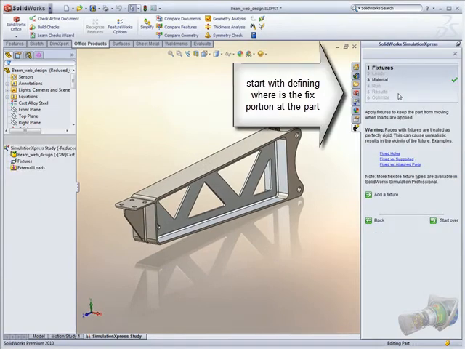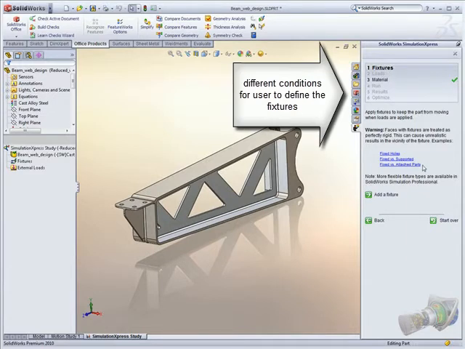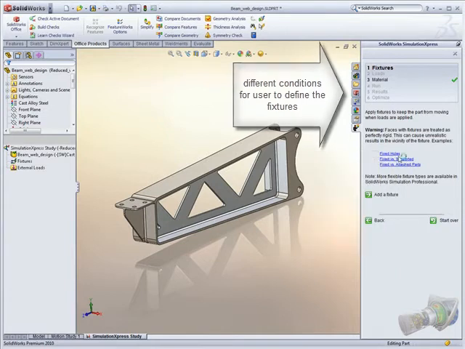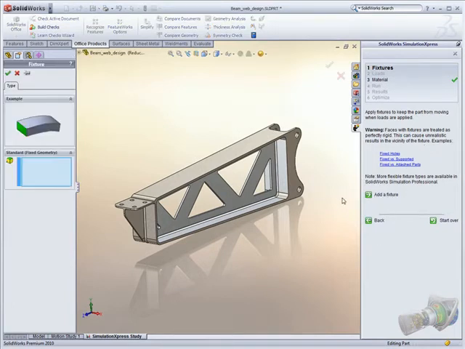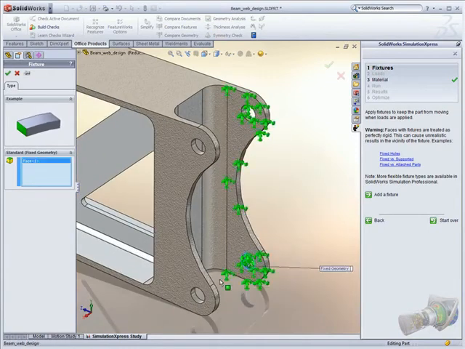It's going to step you through the process just like it did with the tabs before in the floating dialog, but this time it's a list, so the first thing we're going to do is look at fixtures. It's going to explain a little bit about different options on how fixtures are represented, to be aware of whether that's going to impact your results or not. So we're going to add a fixture, and we're just going to add it to these 4 mounting holes.